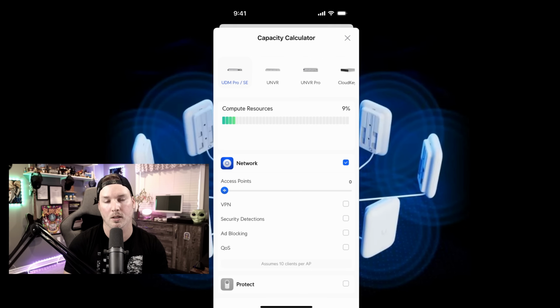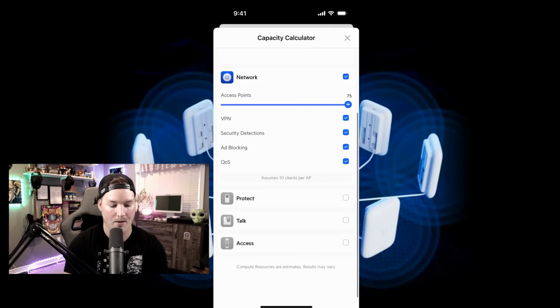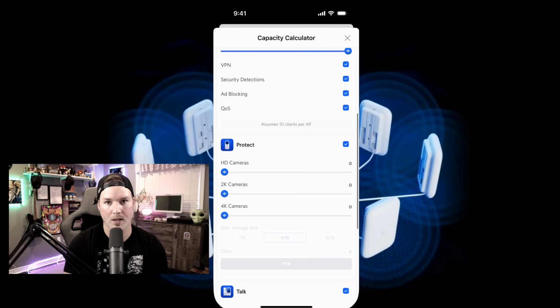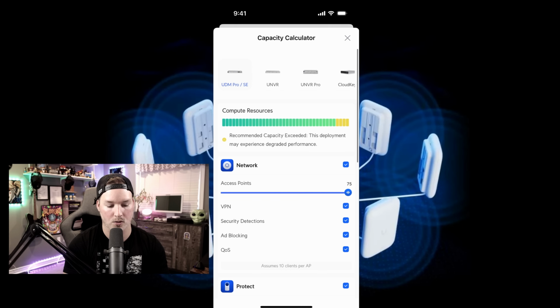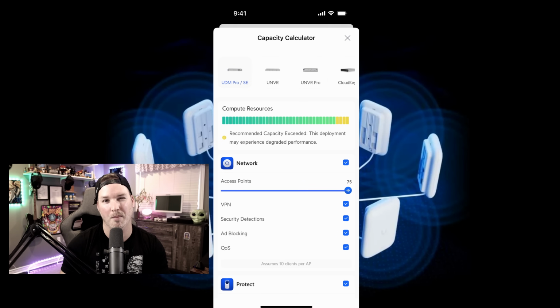So here, if we're doing a build out, we want to make sure that we have enough compute resources and select the appropriate gear. So within the UDM SE and the UDM Pro, we could have up to 75 access points. But then if we start checking things on like the VPN, security detections, we're going to see the compute resources go up. If we have the ad blocking QoS, you'd see now we're at 56%. We could also add our different applications to this. So protect, access and talk. The more things that we add to this, the higher the compute resources are going to take. And now that I added 12 cameras to it, you could see we're over the capacity and we might have to use something else or integrate a UMVR with this console.